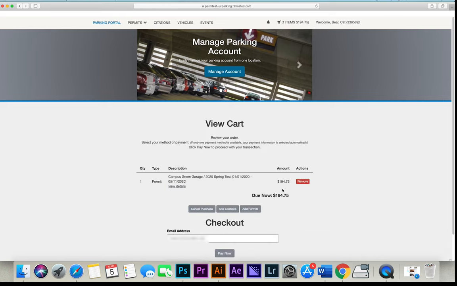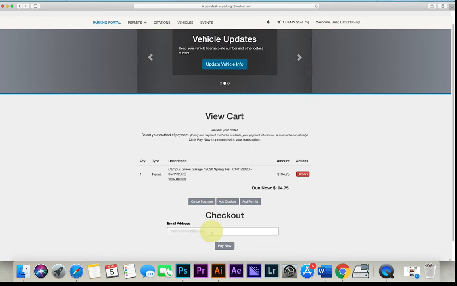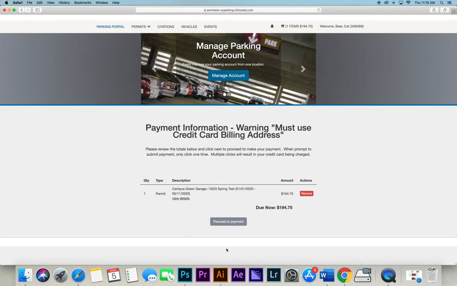Your total amount due should come up. If there is a mistake on the order, you can remove a permit or cancel the purchase. If the order looks correct, make sure the correct email address is in the email address line before clicking the Pay Now button. Once you click the Pay Now button, another screen will pop up with the total amount due.